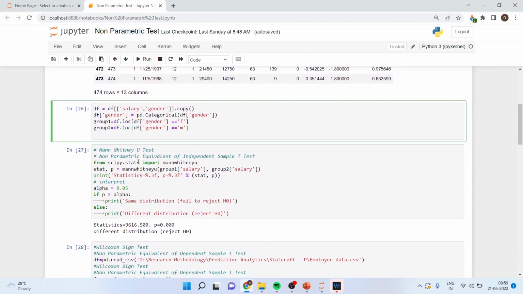Now I'll be running Mann-Whitney U-test, which is a non-parametric equivalent of independent sample t-test. We run Mann-Whitney U-test when our data is not normally distributed. It is also considered as non-parametric version of t-test.